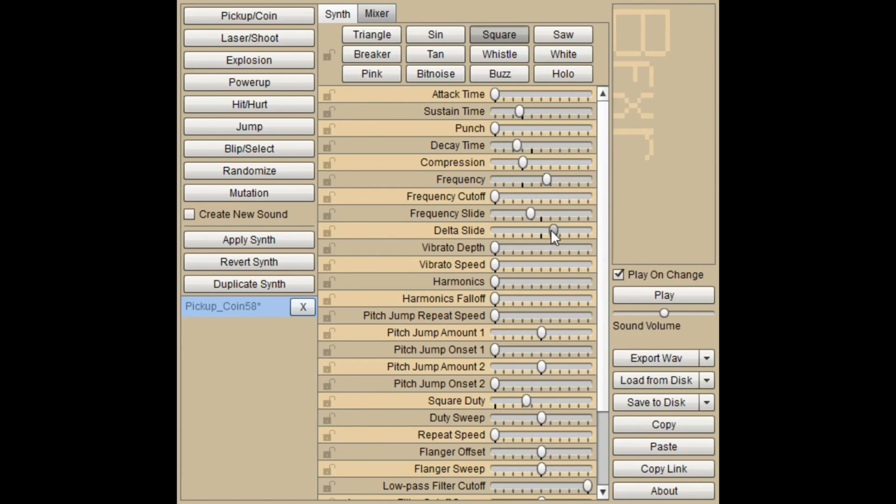Vibrato speed and depth add a wobble effect to the sound. It's really useful for sci-fi sound effects in particular. I'm not really going to talk about harmonics because you don't find them in true 8-bit sounds. They affect the brightness of the sounds, and you can use them to create bell-like tones if you want.